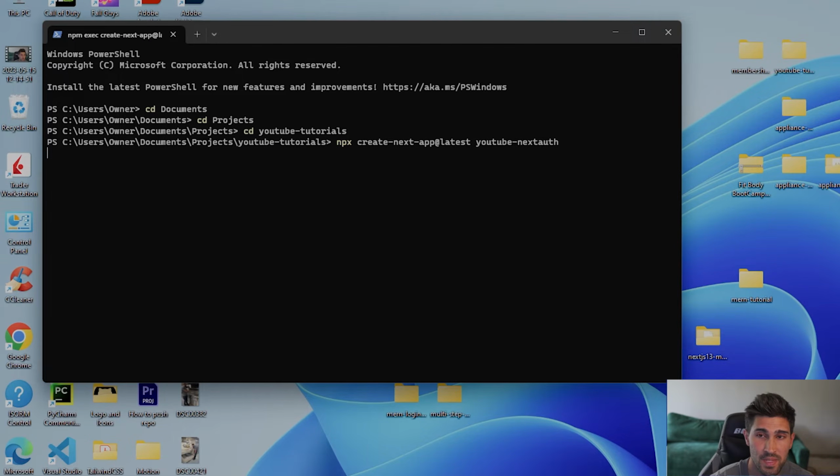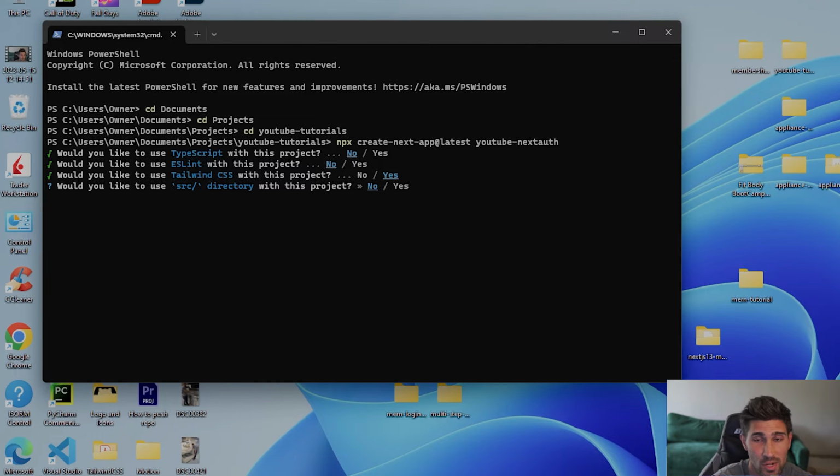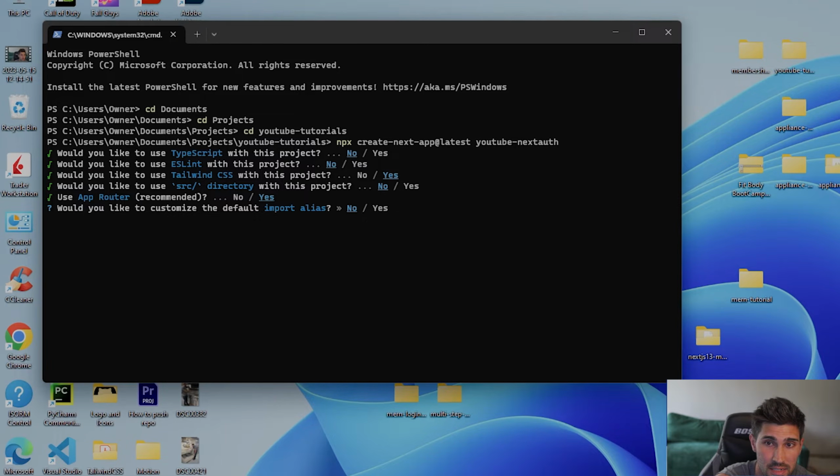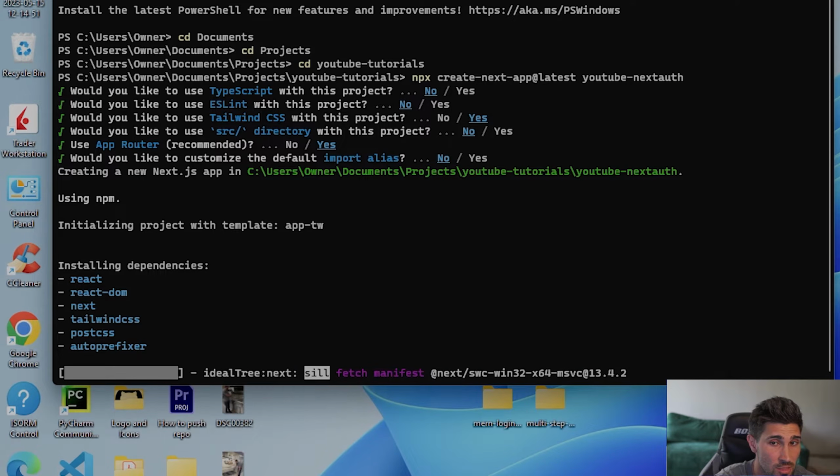Press enter. Then it's going to prompt you with a few questions before we get started. TypeScript, no. ESLint, no. Tailwind CSS, yes. The source directory, no. The app router, yes. And the default import alias, no. It's going to initialize the project, and it's going to install all the dependencies necessary for Next.js.